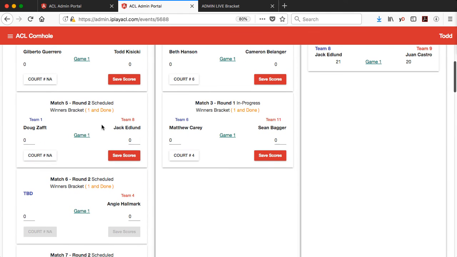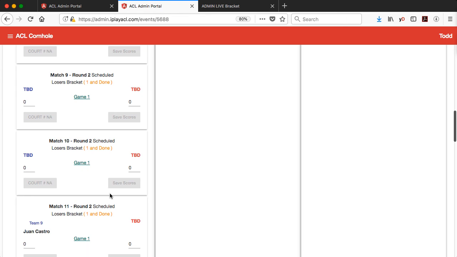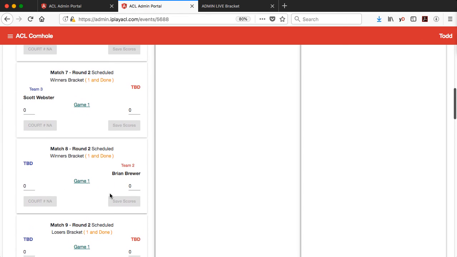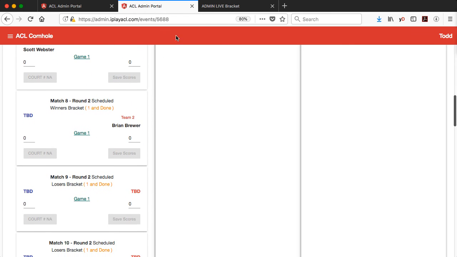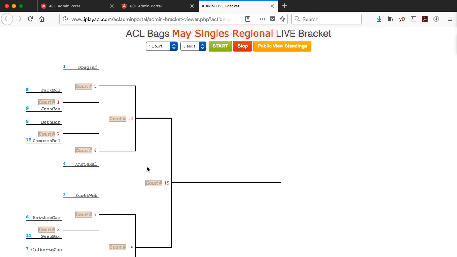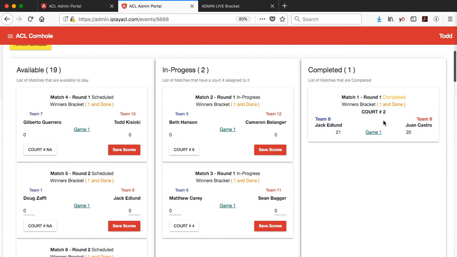Okay, you'll also notice that we've got some TBDs. Those will fill in as soon as the games become available. Now it goes in order. So let's see, match 7, 8, 9. It follows with the brackets. Now you'll notice that the brackets are not updating automatically. What you have to do is just refresh the screen, and you'll see that Jack moved over, because Jack's game is complete. All right, and so that's how you use it.